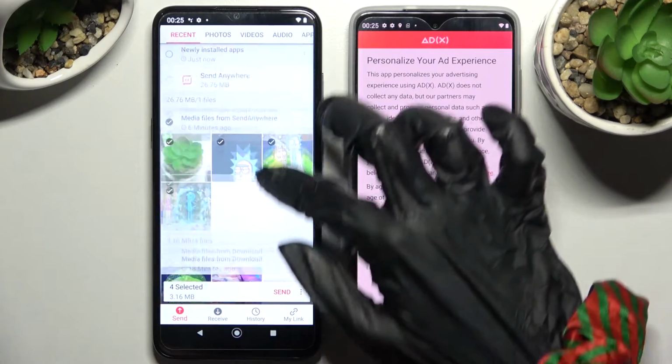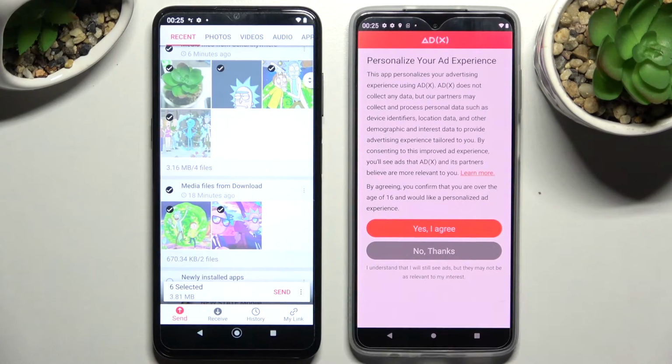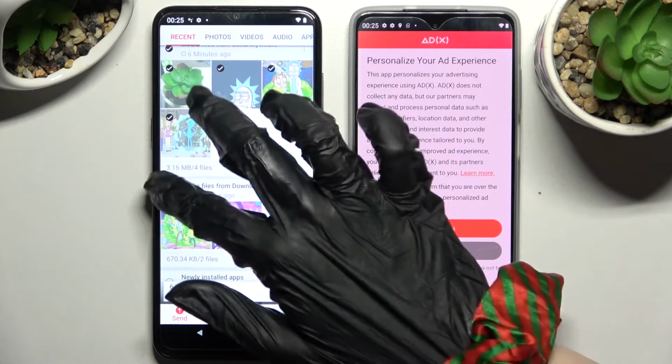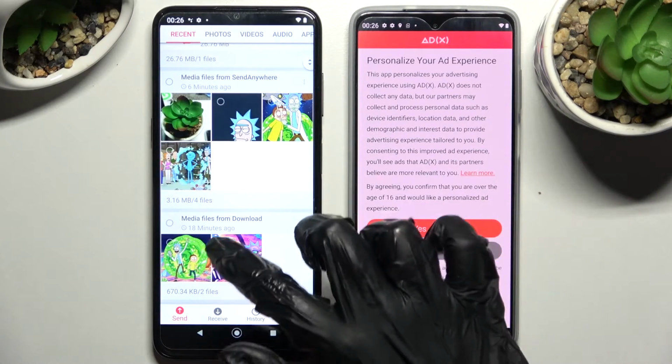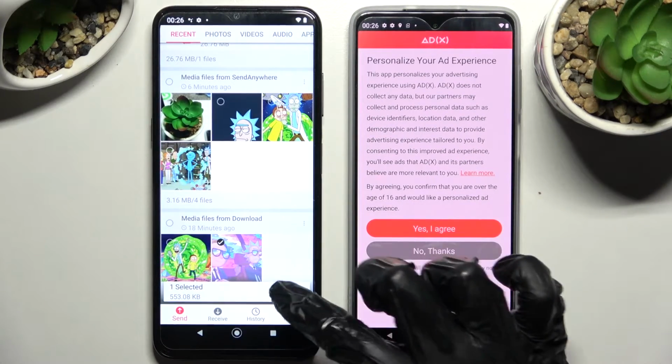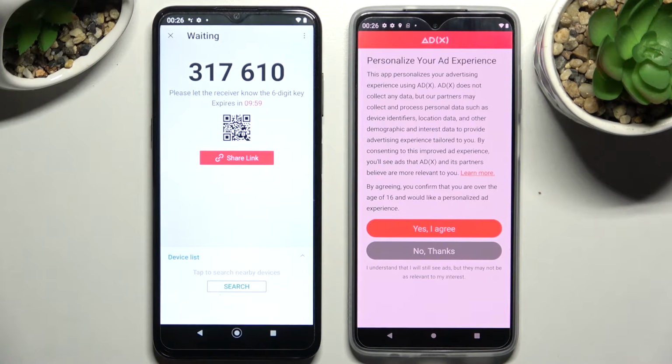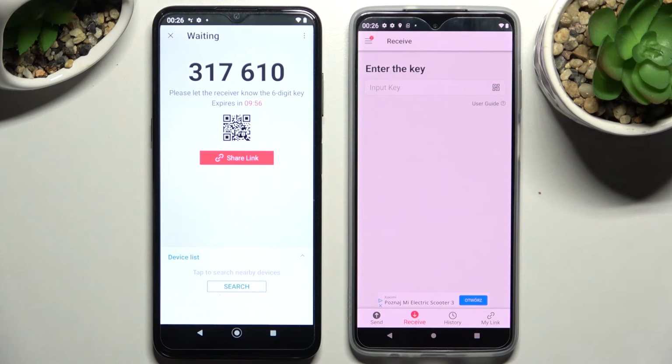Then tap on all of those type of dots and select Send. This way you can choose all of your files and transfer them. It will take a long time to transfer all of mine, so I will go with only this one. Just send and tap on got it. Over here on Motorola, just no thanks and close this window.